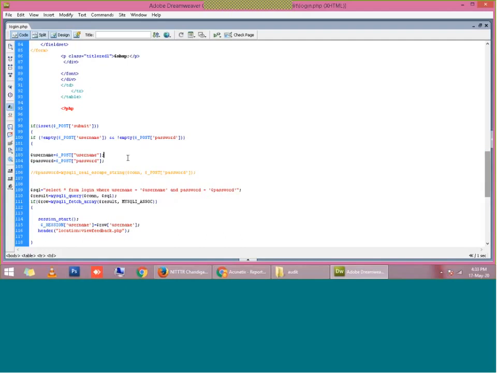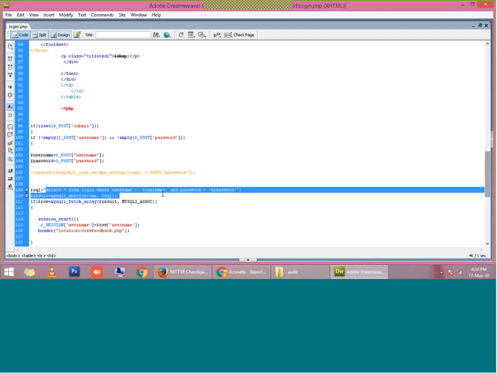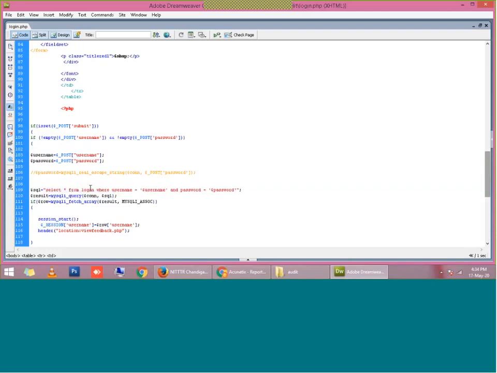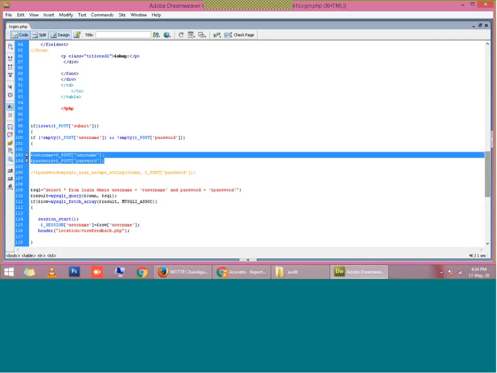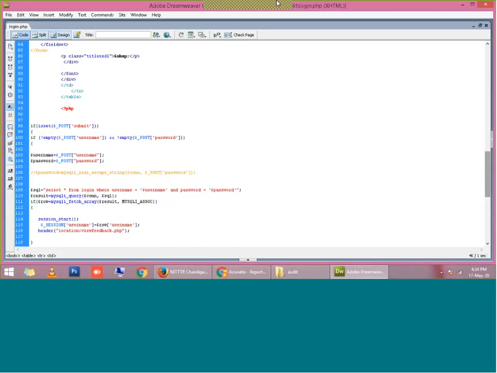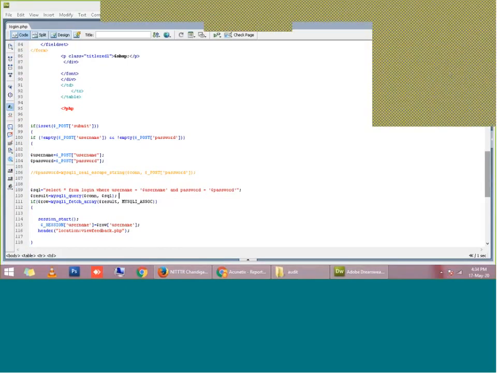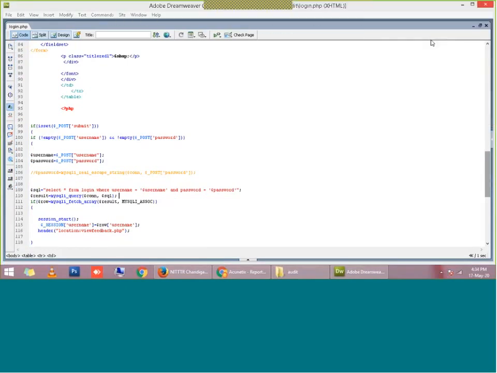I am just collecting the value from the user in the username field and the password field into the password variable. I am passing this directly to the SQL command. You can see here: select star from login where username is equal to the collected username and password is equal to the collected password. I am directly passing this collected value to the SQL. So this page is vulnerable to SQL injection, right?